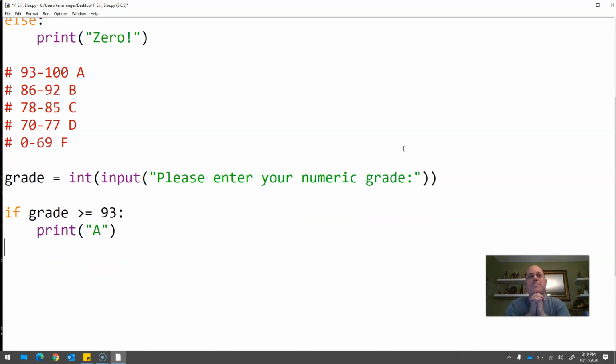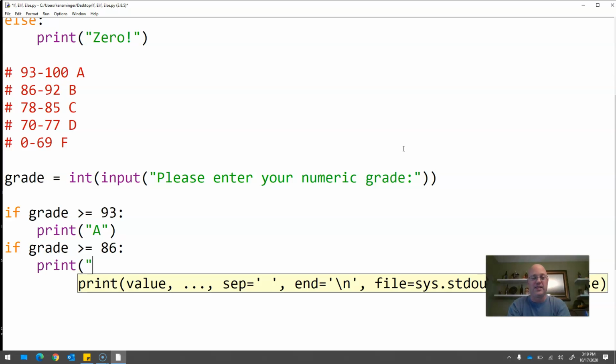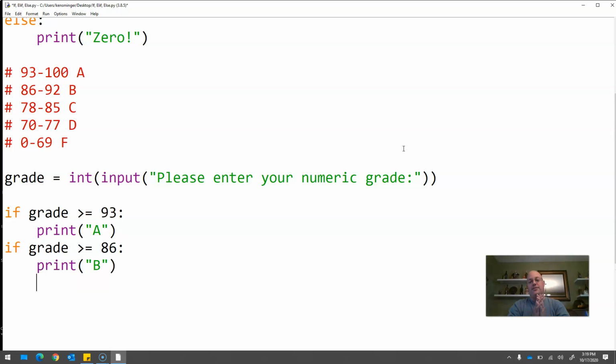All right. But now here's the trick. You've got to be a little careful about how you say the next one. If you do it as an if, grade is greater than or equal to 86, print B, there's overlap there, because if you type in that you have a 95, not only will it print an A, it'll also print that you have a B, because 95 is technically above 86.